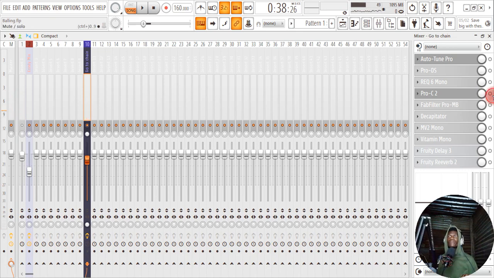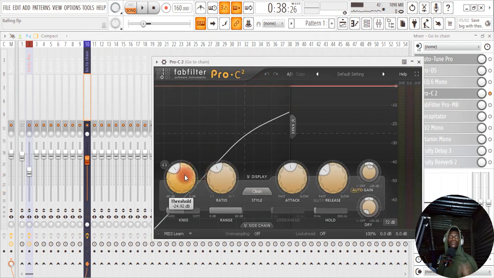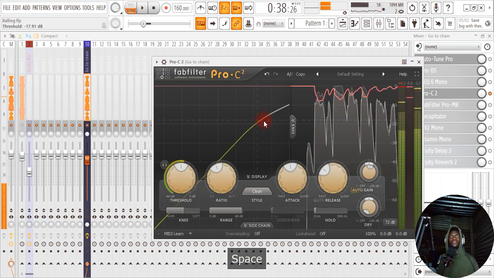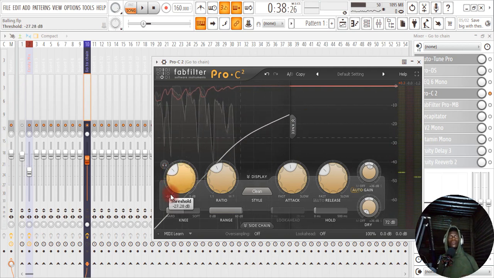You can see now it's different. So what actually happened? This is the threshold. So we have a threshold, we have a ratio. Look at this line. Threshold is where you're going. If you get too loud, it's going to be compressed back to your threshold.